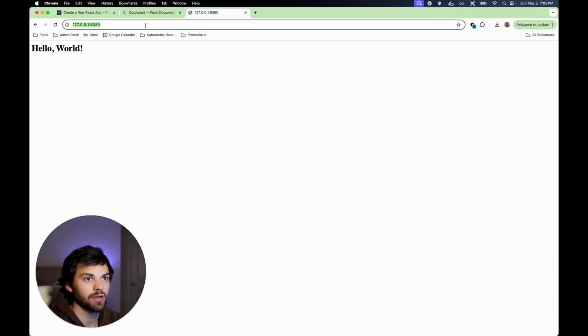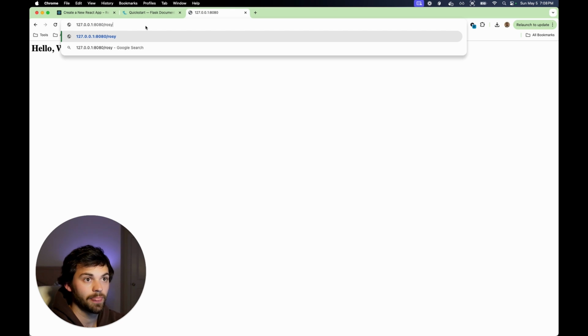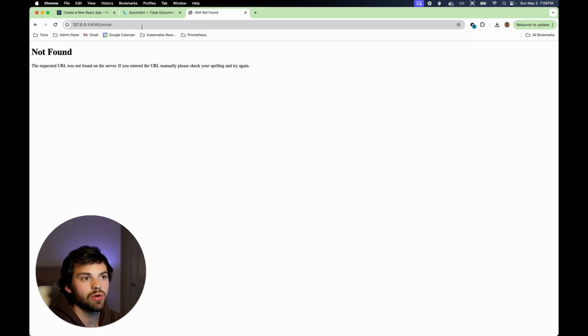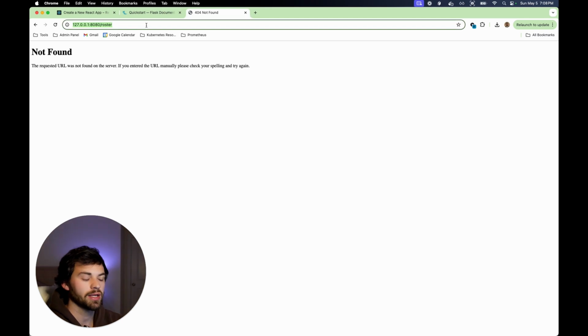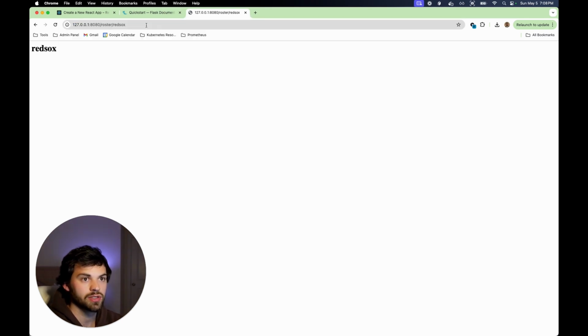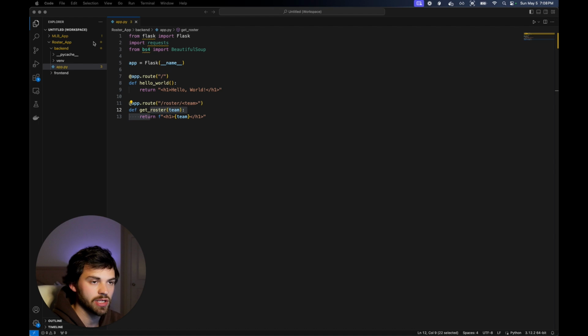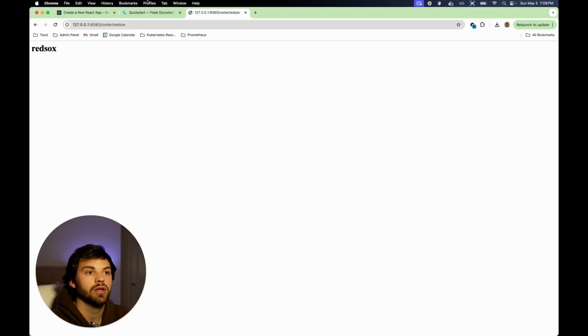So let's look at the behavior here. So if I go to roster, you're going to see that there's no URL found, and that's because we didn't define an endpoint for it. But what if I pass Red Sox? Look, it renders Red Sox. Why do you think that is? Because we did /roster/Red Sox.